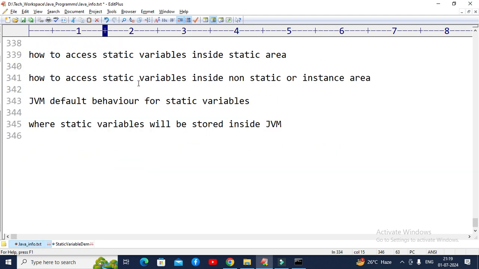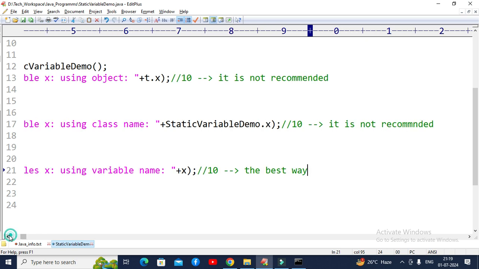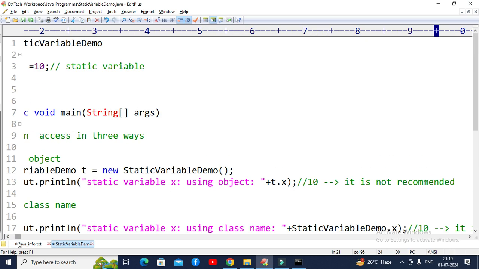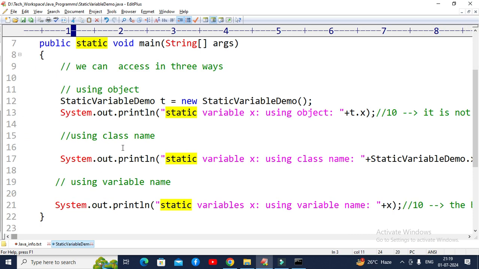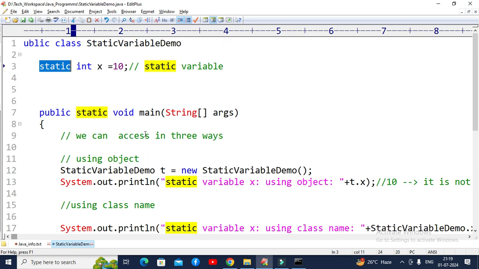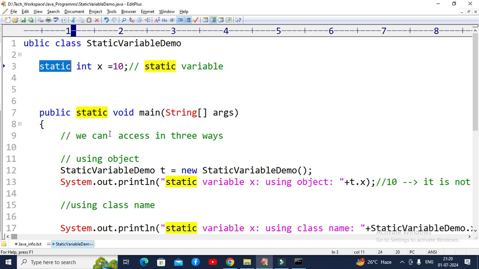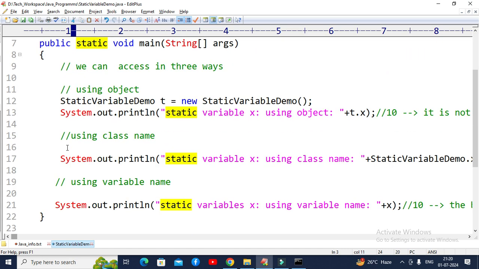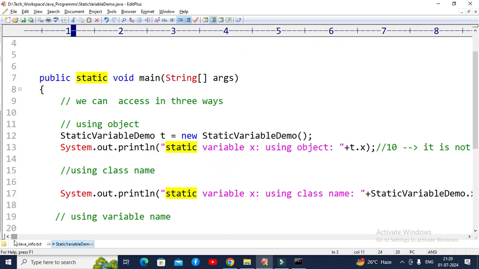How to access static variables inside the non-static or instance area. For this one, if you go here, the next topic is how to access the static variables inside the instance area. As of now, whatever static variable we have declared, we are directly accessing inside the static method. Now my requirement is how to access this static variable inside the instance area. This is a static method, right? I want to access this one inside an instance method. So let me try to create one instance method and let's see whether we are able to execute this or not.